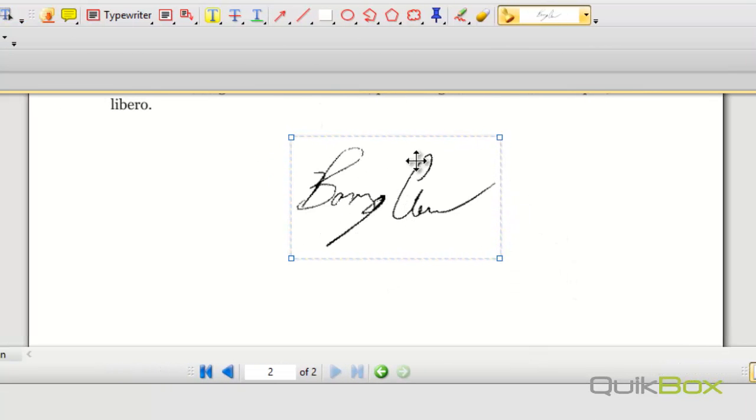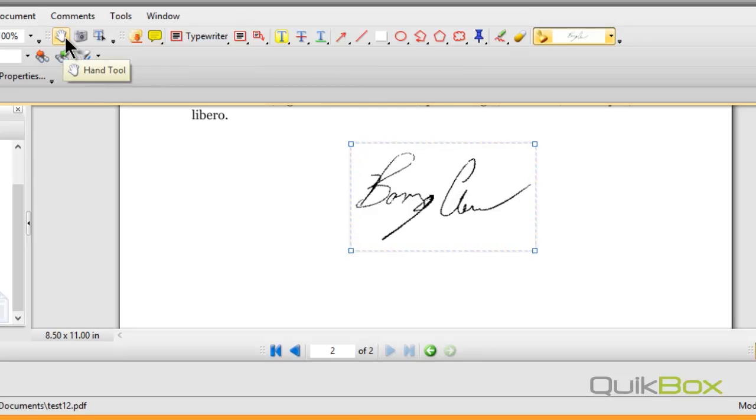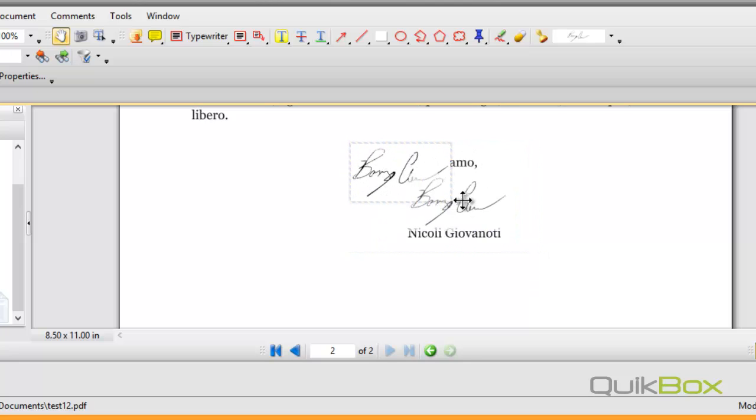Now it's a little large here, so I'm going to have to resize it. So I'm going to grab the hand tool, click on the signature, and resize it. There we go. Now we need to be able to, what is called, flatten the signature onto the PDF so it actually becomes an integral part of the PDF.